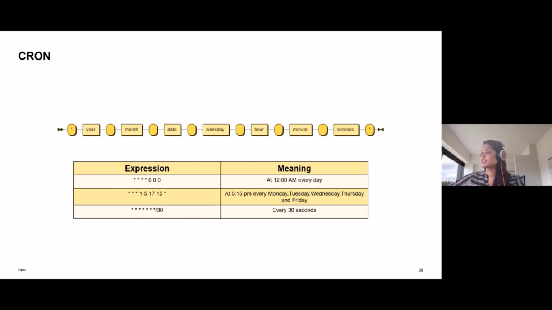The first cron expression you can see here is a job that runs at 12 a.m. every day. The second expression runs from Monday to Friday at 5:15 p.m. And the third one runs the scheduler every 30 seconds.